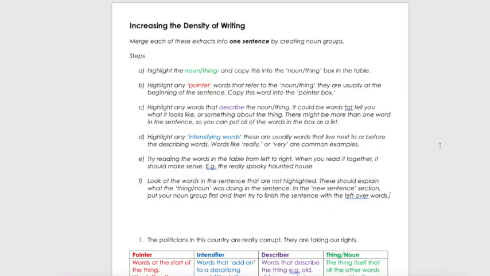I created this video to take you through the increasing the density of writing task. The purpose of this task is to merge small extracts of text into one sentence. The reason we do that is to increase the density of our writing. Density means how much information we have in each sentence. If we can put more information in a sentence, that means that we need fewer sentences to communicate, which is the skill that we're looking to build.